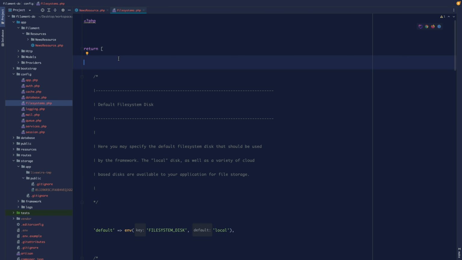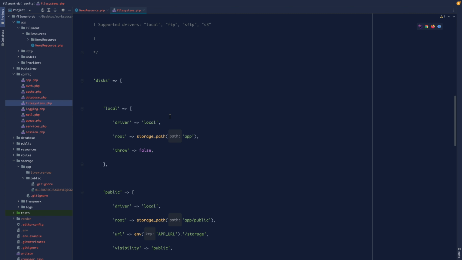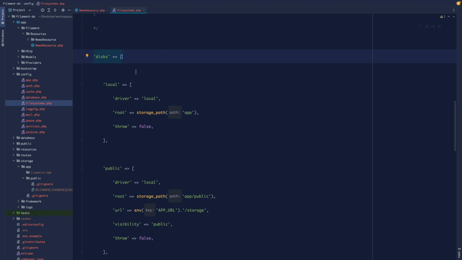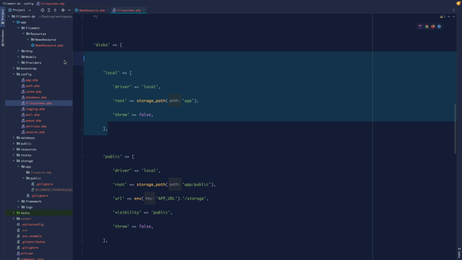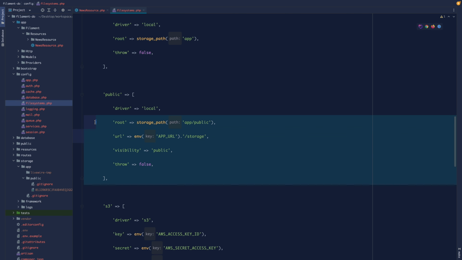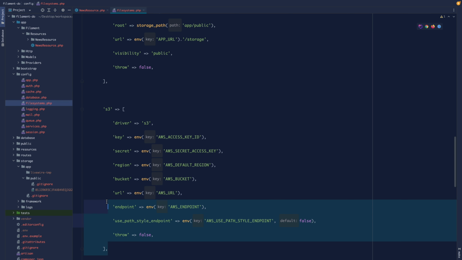This file is basically responsible for setting up and defining all the file storage options, known as disks, for your application. It includes configuration for local storage, Amazon S3, and any other cloud-based storage services your application might need. If we scroll down, you'll see a disks array right here with multiple predefined disks. We've got local, we've got public right here, which is the default one used for the images we uploaded for the first news that we created. And we've got S3 right here.